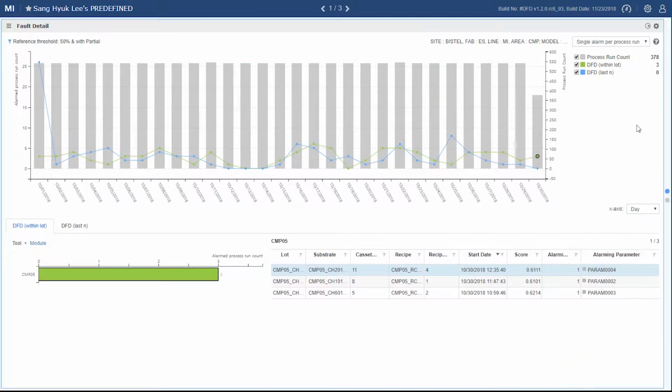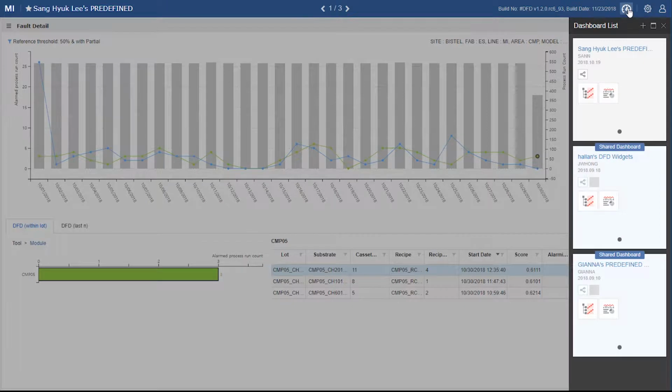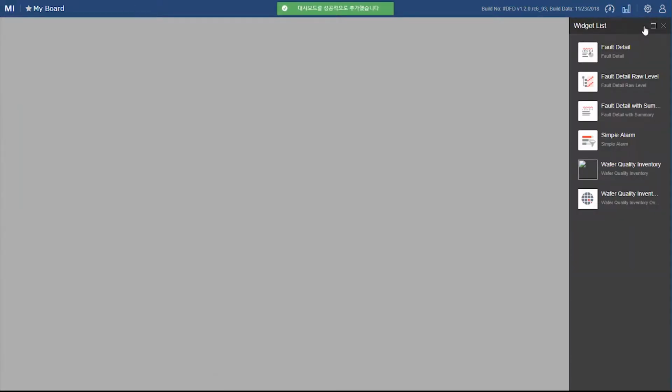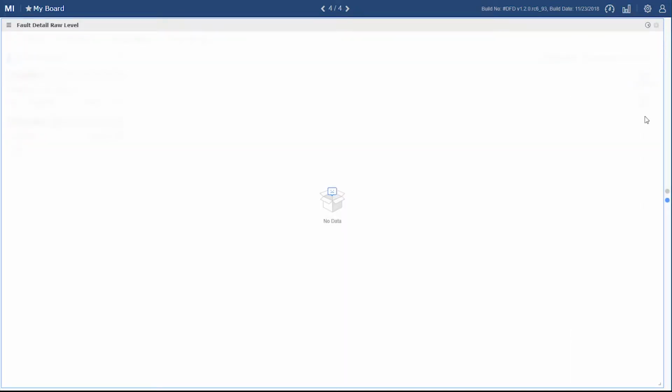To use DFD, you have to add its widgets to your dashboard. Click dashboard icon to see your and other users' dashboard. Click the plus button to create a new dashboard. Click fault detail and fault detail row level in the order. Close the dashboard list. Using the dots on the right, you can go to the other open widget. Go to fault detail.